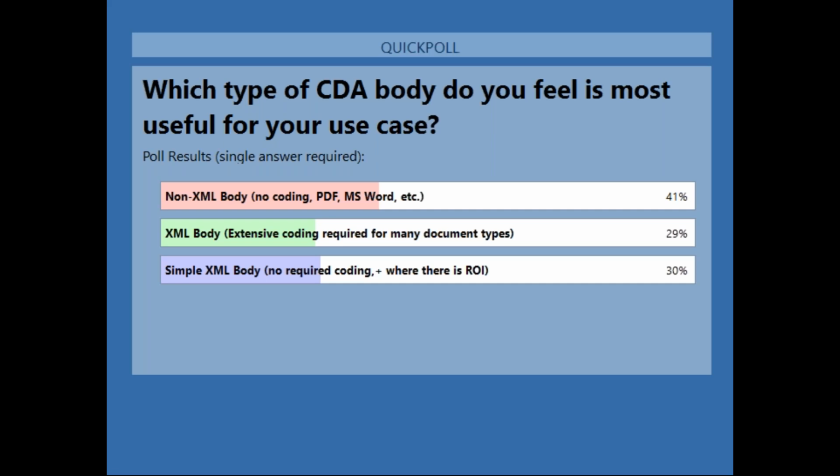But all of these are actually all pretty close. I mean, it's not quite a third each, but we do see things split fairly well here. I'm happy to see the simple XML body beating out the XML by 1 point. So anyway, thank you all for participating in this.